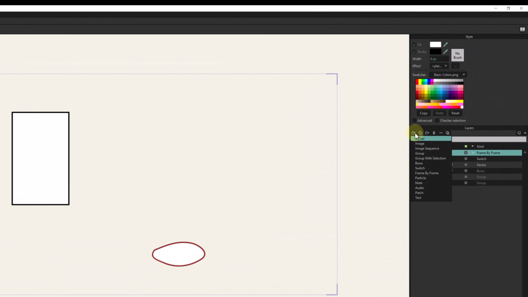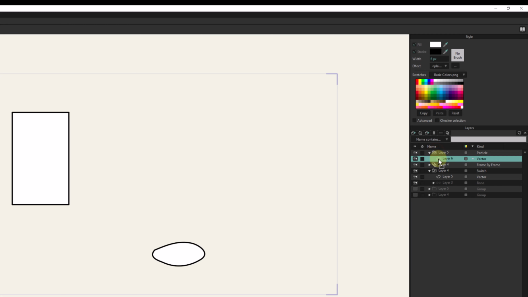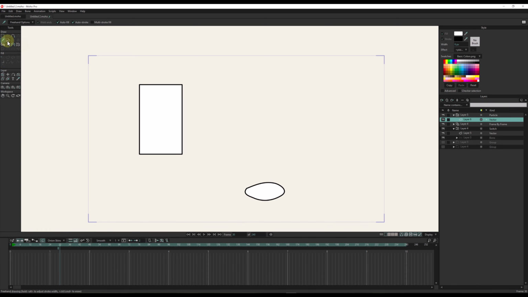Next up we have the particle layer. The particle layer is a very interesting layer because in this layer we can create particles. I'll show you a demonstration. I'll create a new vector and drop it into the particle layer, and then let's say I were to draw like a circle.